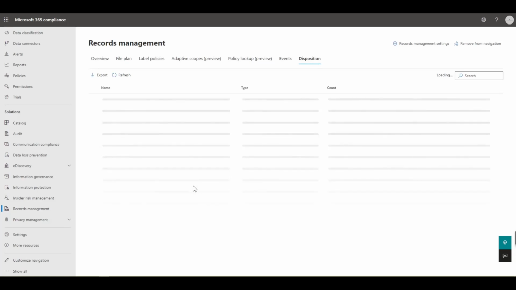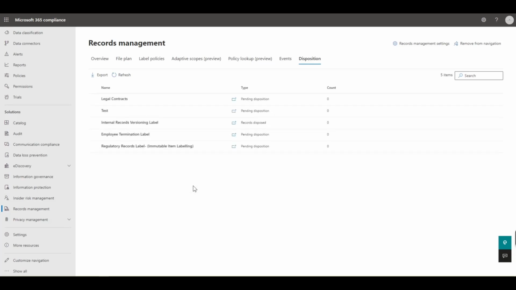Then we have disposition, and as I stated under information governance, this is an E5 feature, by the way. You can actually come through to disposition, and then you can select any of the items that you've got configured with disposition, and therefore have a look at how many items are actually up for deletion, if you like, or within the disposition reviews themselves. So let's take a look through the configurations then, what we have here.